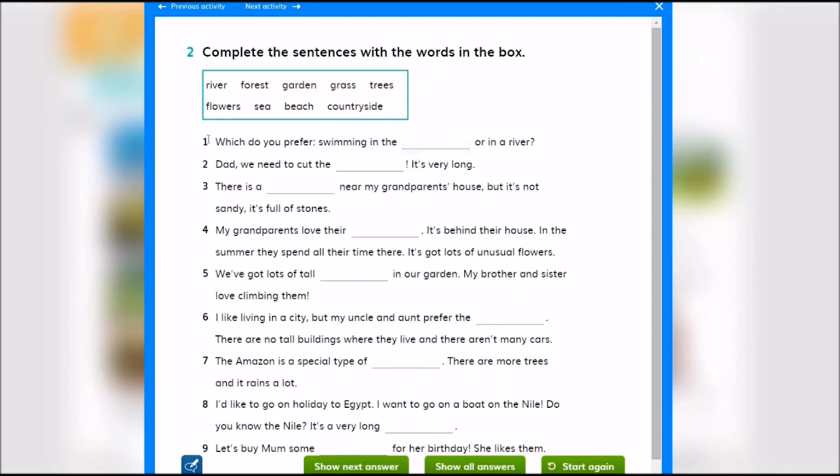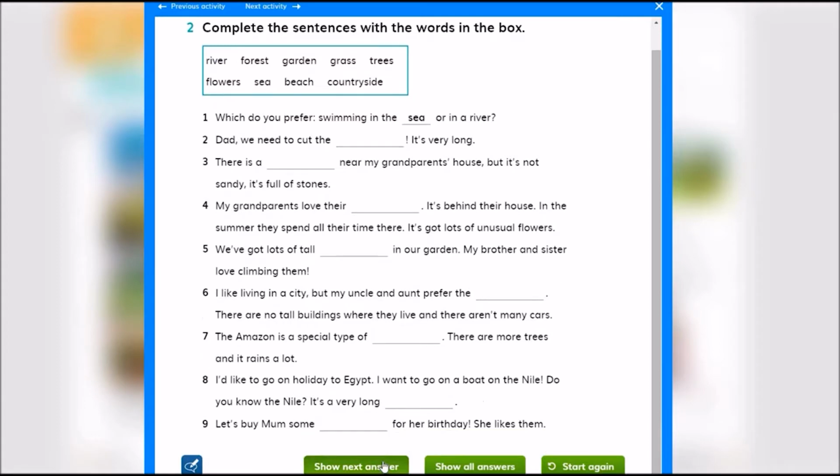Number 1. Which do you prefer? Swimming in the blank or in a river? Because the subject is swimming, we have to choose something that has to do with water, right? Water, where do we swim? In the river or the sea? It's the sea.